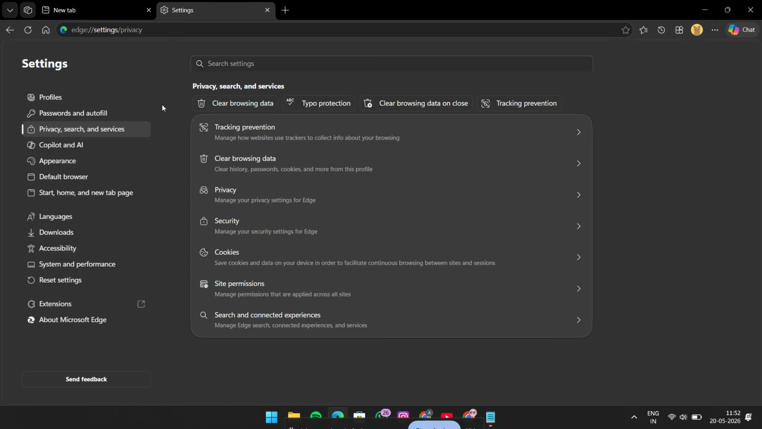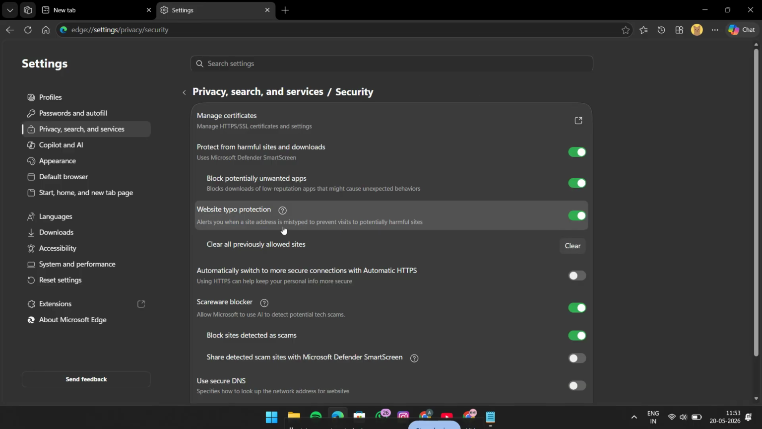Once you're in Settings, look at the left-hand menu and click on Privacy, Search, and Services. This is the section where Microsoft Edge keeps most of its protection and tracking features. On this page, scroll down until you find the security section. You may need to move down a little depending on your browser version, but it should be located within the Privacy and Services settings area. When you find security, click to open it or expand the section if needed.